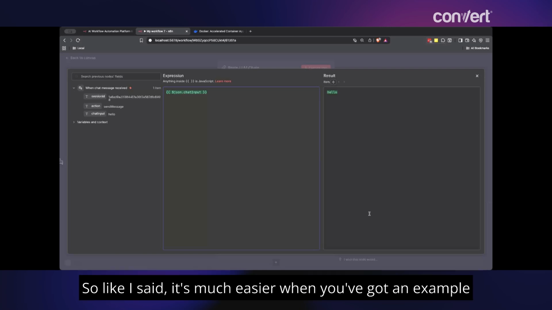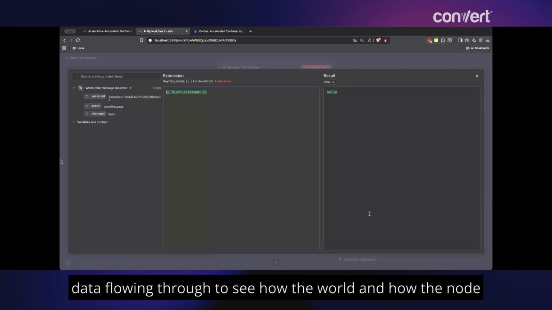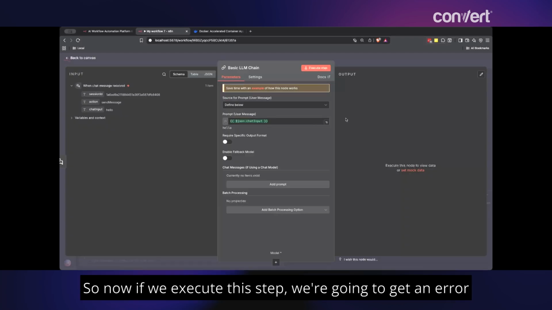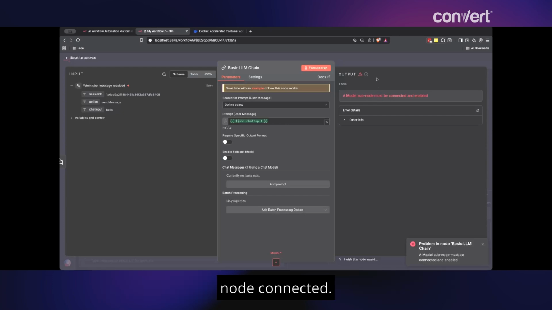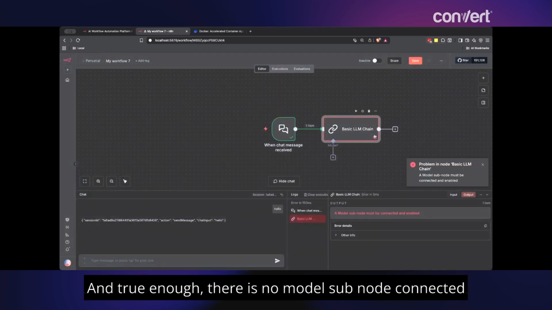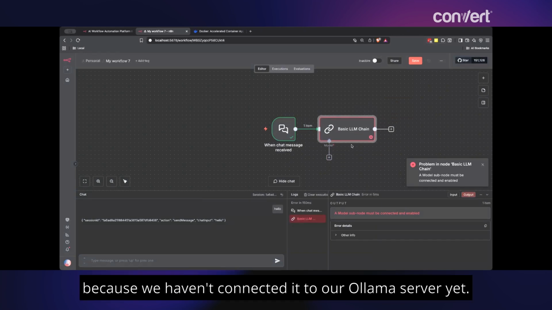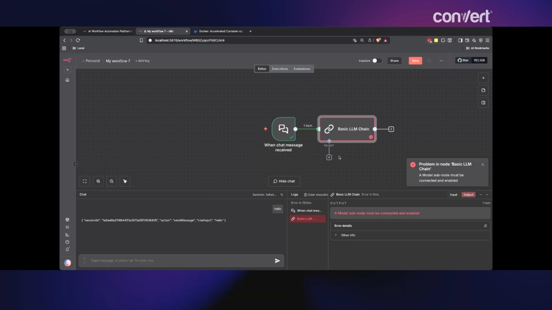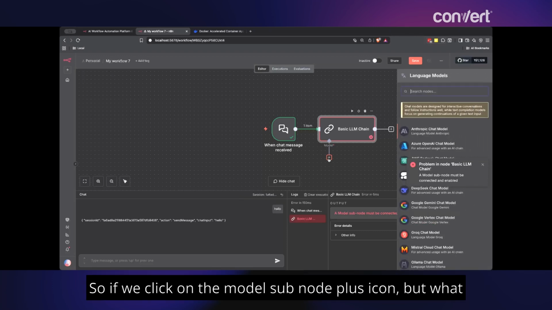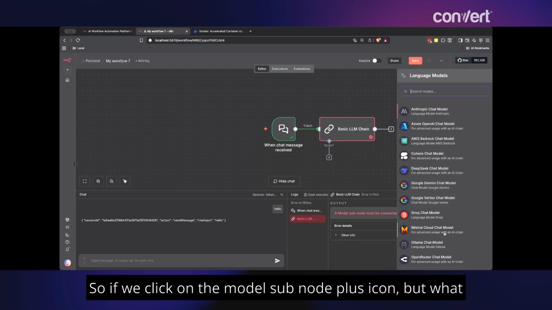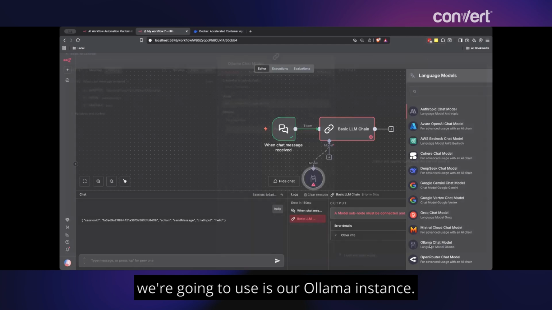So like I said, it's much easier when you've got example data flowing through to see how the node is working. So now if we execute this step, we're going to get an error. And the error is going to say there's no model subnode connected. And true enough, there is no model subnode connected because we haven't connected it to our Ollama server yet. So let's fix that here. If we click on the model subnode plus icon, what we're going to use is our Ollama instance.